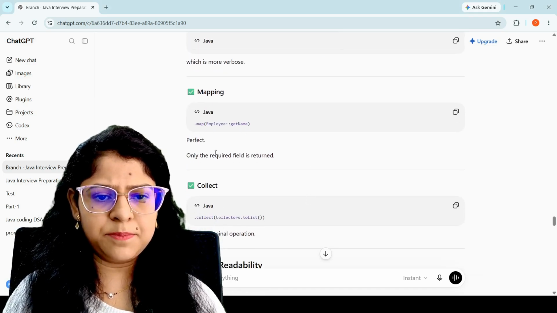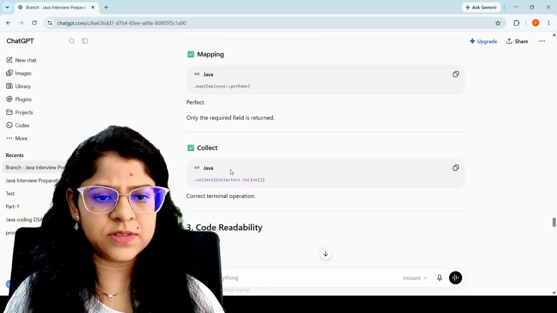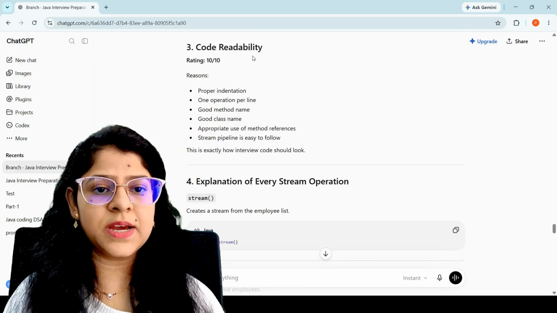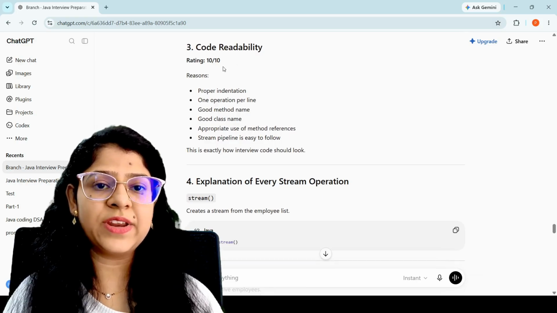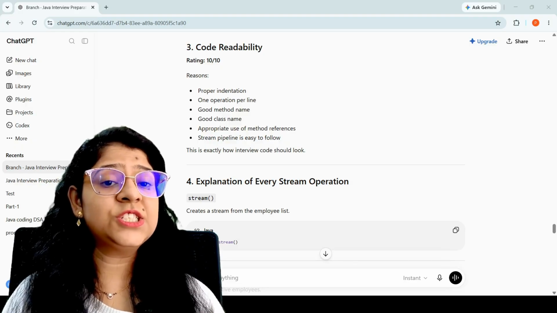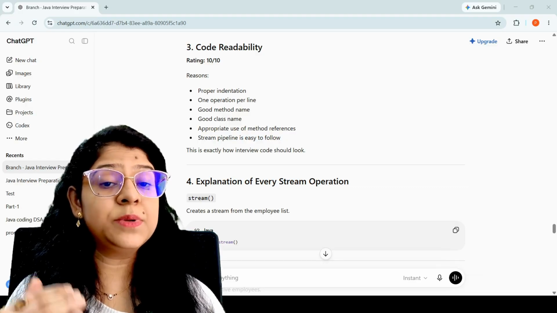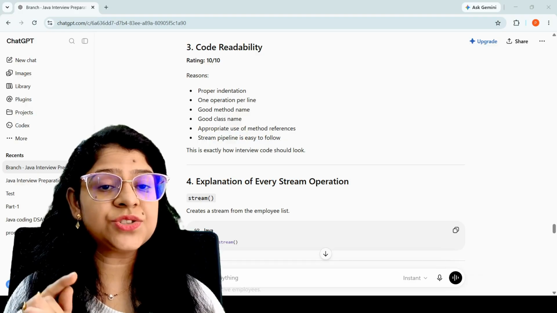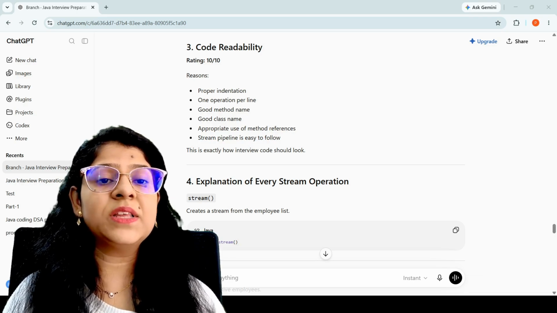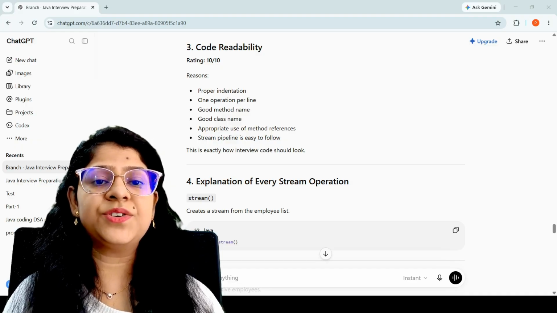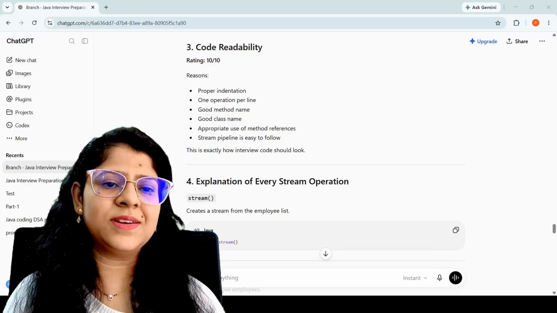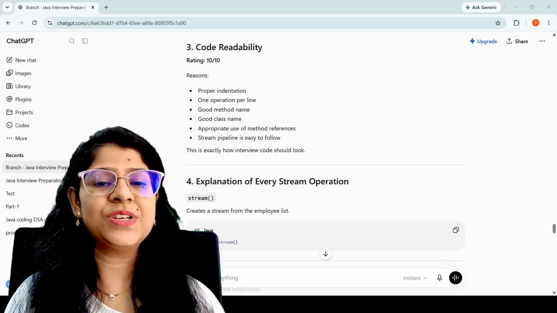And then here is mapping. Perfect. Okay, only the required field is returned. This is the correct terminal operation. Okay, and here you see this is the code readability, and it provided me a rating that is 10 out of 10. So this is another thing I really liked. ChatGPT didn't just review the logic, it also reviewed the readability of my code. It appreciated that each stream operation is on a separate line, so the code is easy to follow. The method name is meaningful, and I used method references wherever appropriate. So these may seem like small details, but they leave a strong impression during technical interviews.